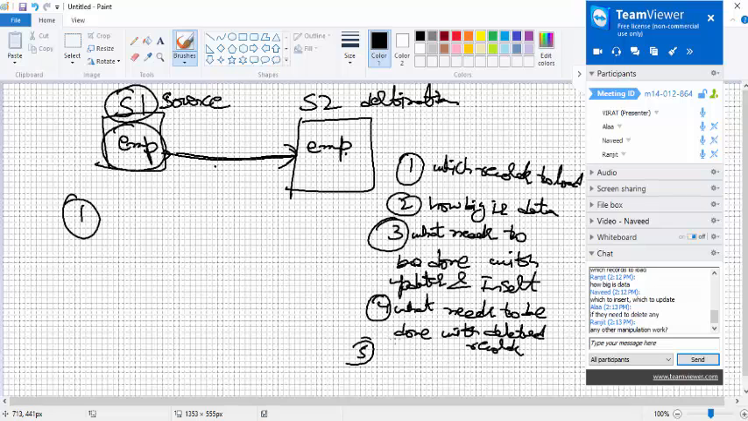Next. Ranjit, can you please elaborate on any other manipulation work? What is meant by that? Yeah, she was asking whether any conversion is needed. Okay, any conversion needed.